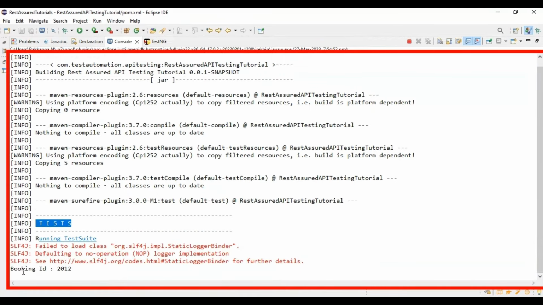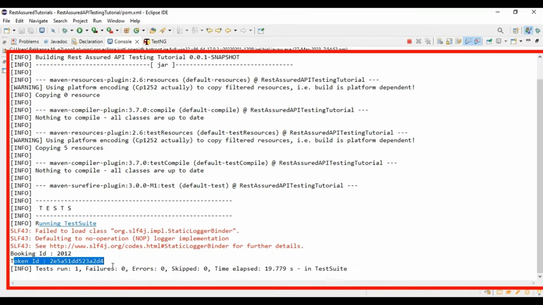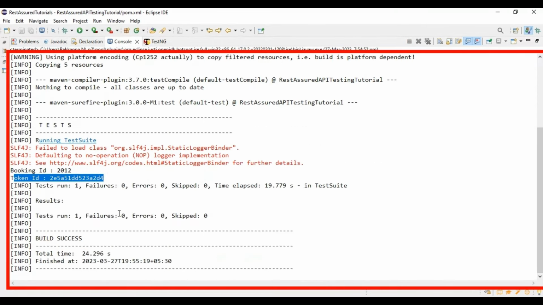And here we are printing the booking ID after creating the booking. Then we are printing the token ID, after creating the token for updating the resource details in the application server. And if you look at here, our build is success and there are 0 failures. Right. So this is how we can execute the TestNG suite file as the Maven test.